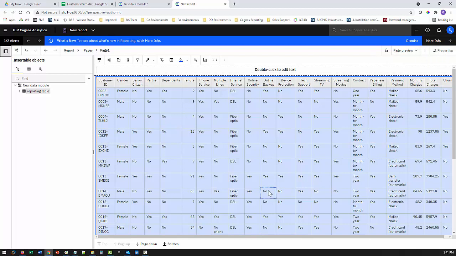I can see that the newly created table from SQL has all of the columns I'm looking for. Now it should be noted that as the data in the Google Sheet changes, it will be immediately reflected in this data module because there's a live link using the REST connector. With the data module now looking good, I'm ready to save it and start my analysis.